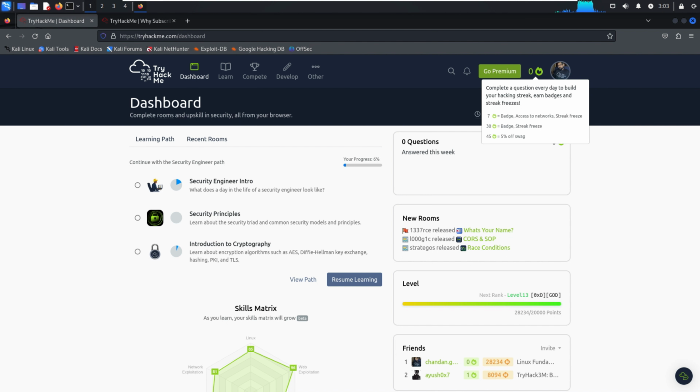Whenever you capture a flag or solve some machine, your level will increase. The highest rank is level 13, which is God. You have to earn approximately 20k points. I have right now 28k points, and there are a number of friends.